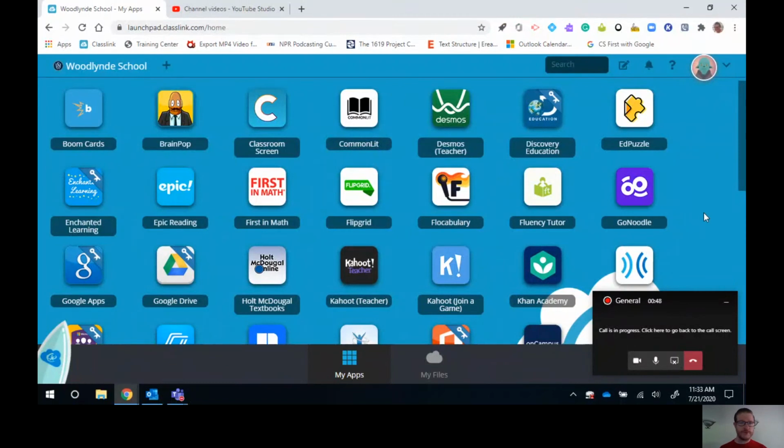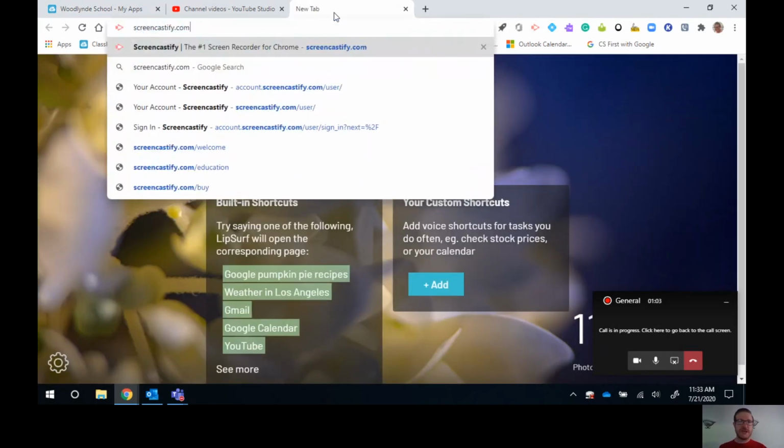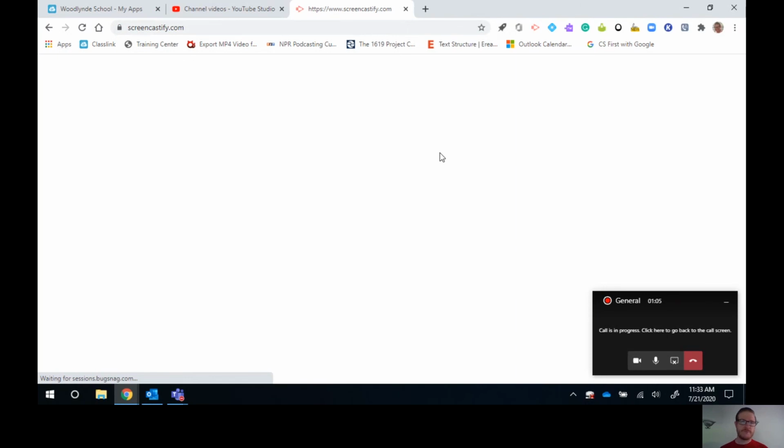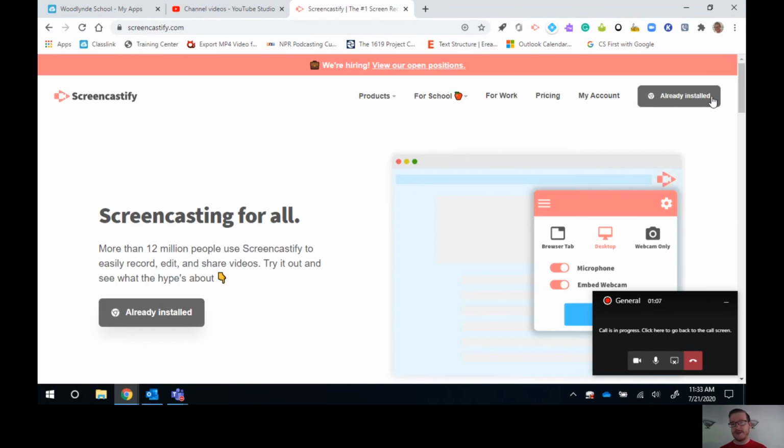So I wanted to show you the very basics of Screencastify, which shows up as a little Chrome extension. It's this little guy right here. If you don't have it, real simple. If you just go to screencastify.com, right on that page, it's going to say right here, it says already installed, but for you, it would say add to Chrome or something along those lines. So go to screencastify.com, add it to Chrome.